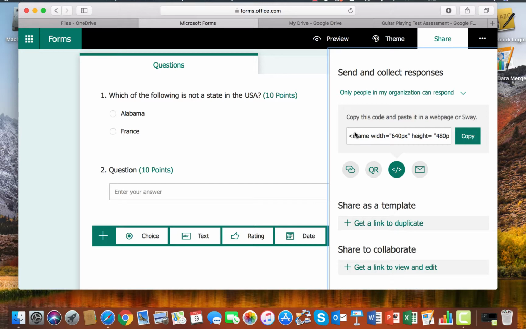So that's a quick overview of the Microsoft Forms application as part of the Office 365 suite. If all you're looking for is a basic multiple choice or fill in the blank type quiz, this might suit your needs just fine. If you need something with a little bit more features though, I would probably recommend that you check out the Google Forms feature as part of the Google Drive series of applications.